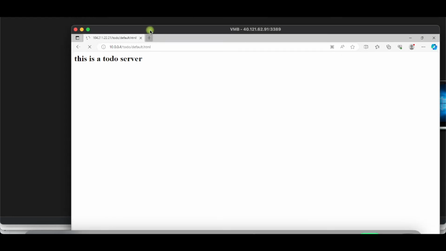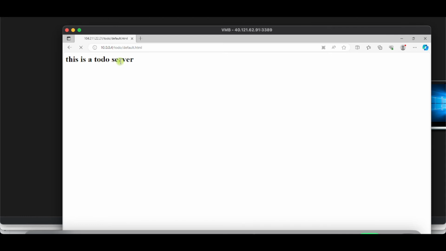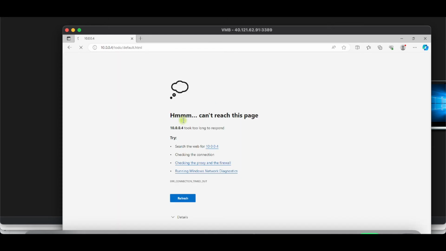And this would definitely not work, because the two VMs are basically on two different virtual networks, and there is no connectivity by default which exists between them. So you can see it's still thinking about it, it's still doing something, but at the end it'll just give out an error message. You can see the page cannot be reached, right?